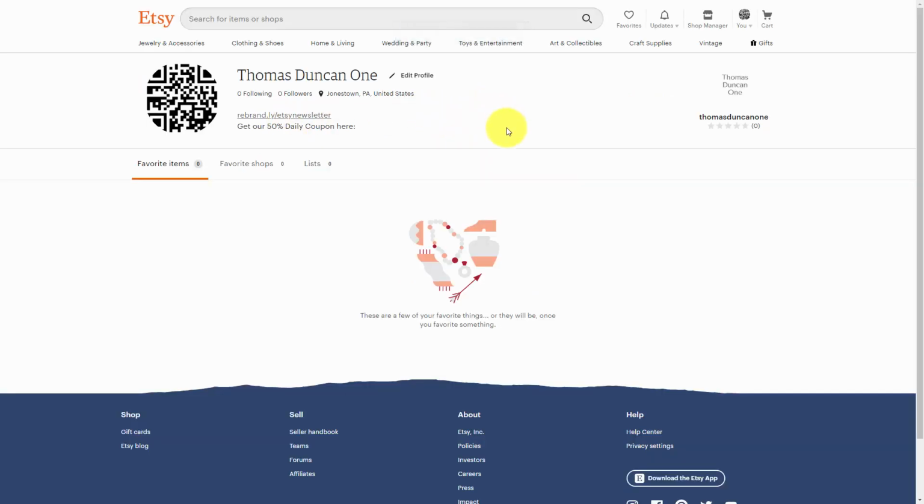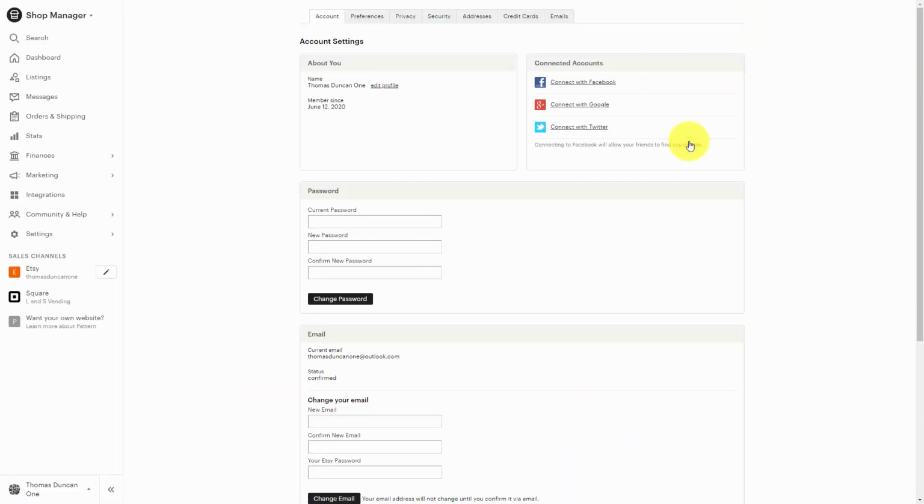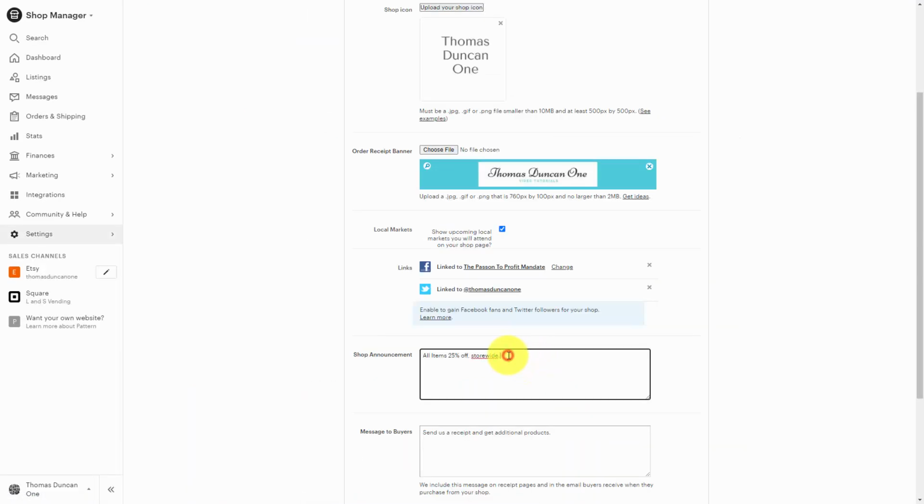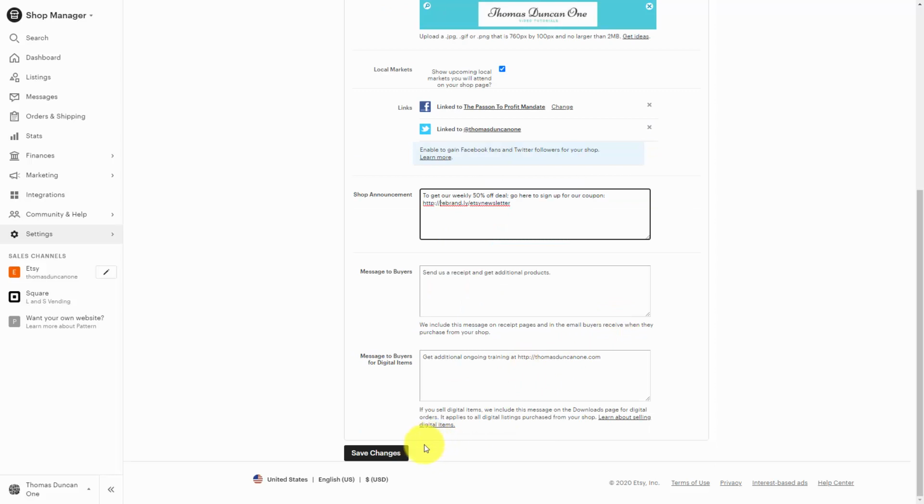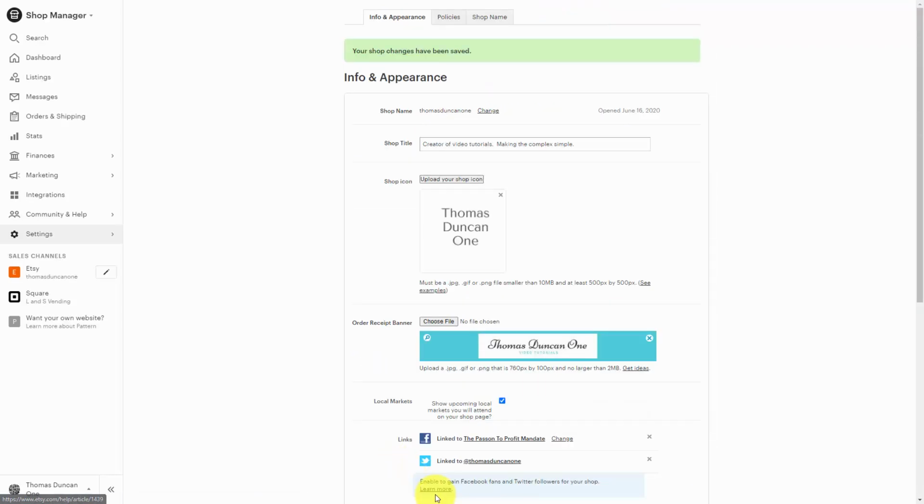What we can also use is our announcement section. So what we can do to get to that page is we're going to then go to our account settings, and we can add to our shop announcement. What we can do here is to create a message and then place our clickable link. You're then going to click Save Changes.